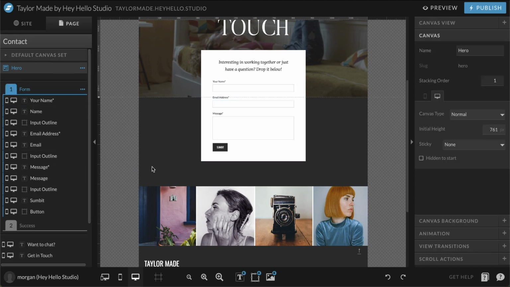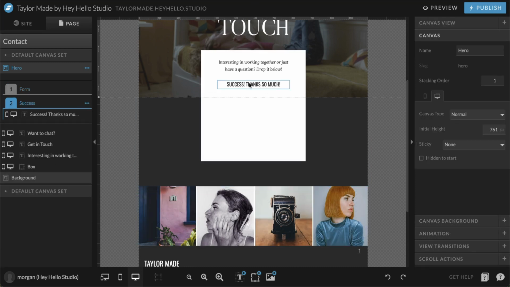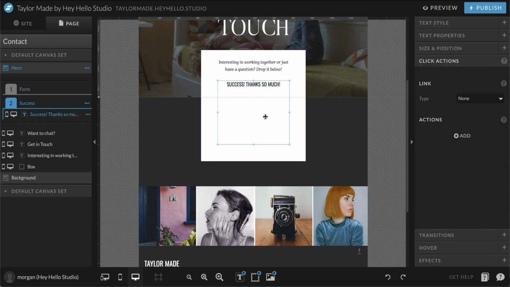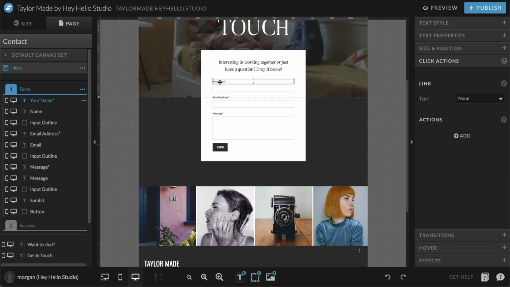So what happens is when someone clicks on the submit button, it's going to canvas, and then we've designated the canvas. We're still on the same canvas, and then we're just choosing a different view. In this case, we're going to the next view, and this is the success message. You can edit this and customize this for your brand. Going back to the main contact form, right now we have name, email address, and message on here. If you wanted to add new questions or rename these, it's pretty easy to do. You would just update the text.